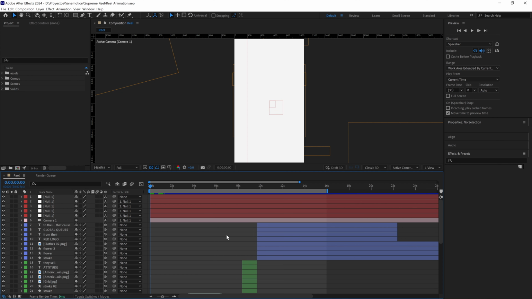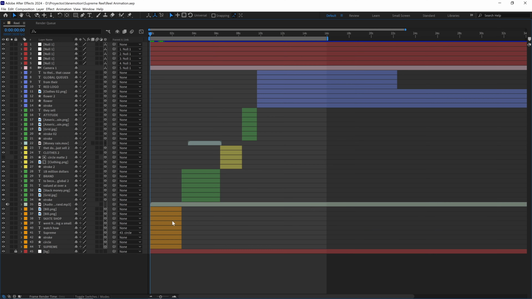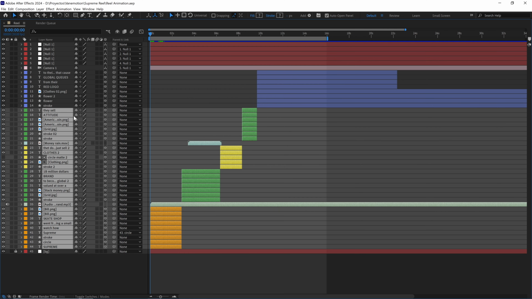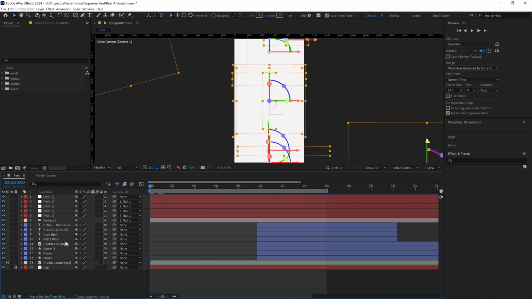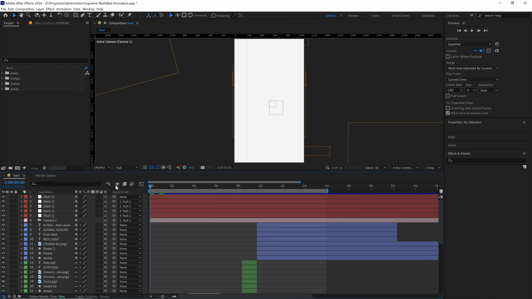Okay, let's continue. To make our timeline much cleaner, we can hide all these layers if we want. Not the audio layer, but all the others. We activate the shy icon, and here too. And that's how we have a much cleaner timeline. Remember, we haven't deleted them, they're just hidden.